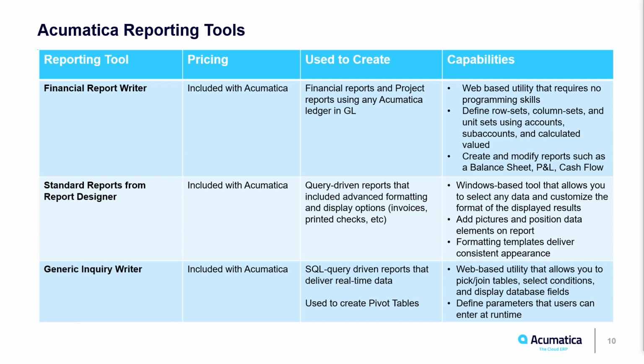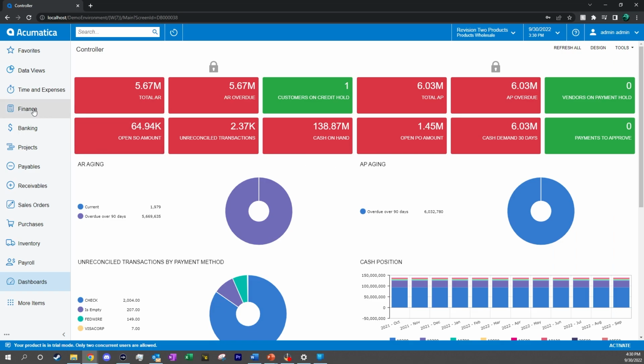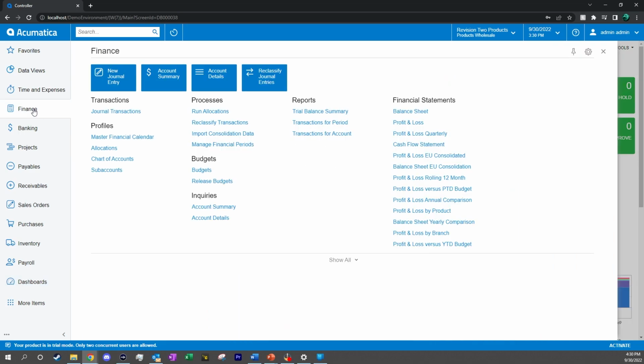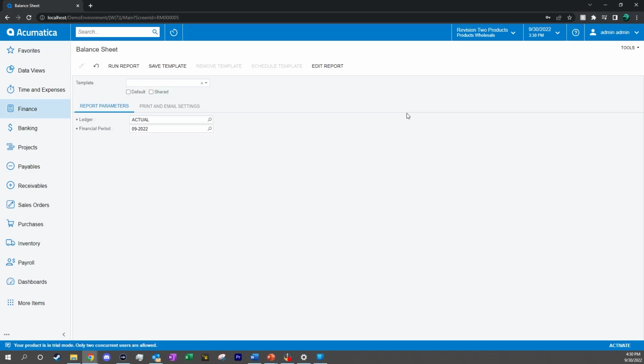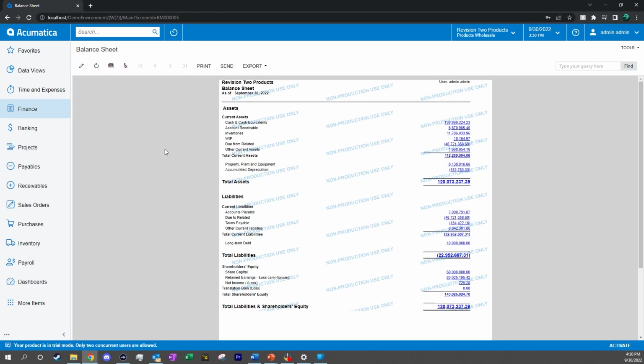To demonstrate some reports, we will start off by going into our finance workspace and selecting a financial statement. For today, we will use a balance sheet. From here, we can select and run a report. Now, this is an example of an Acumatica financial report.